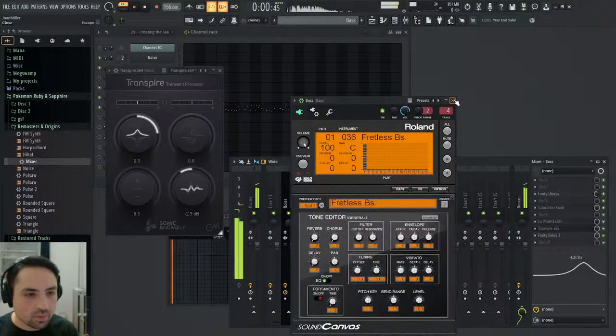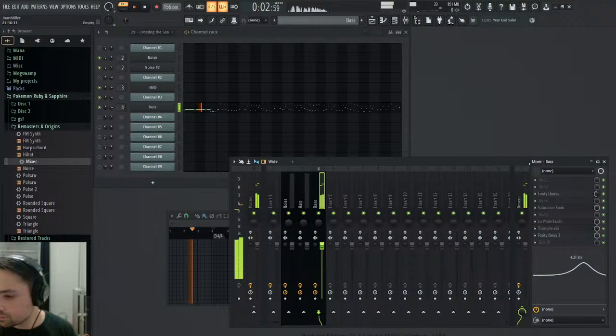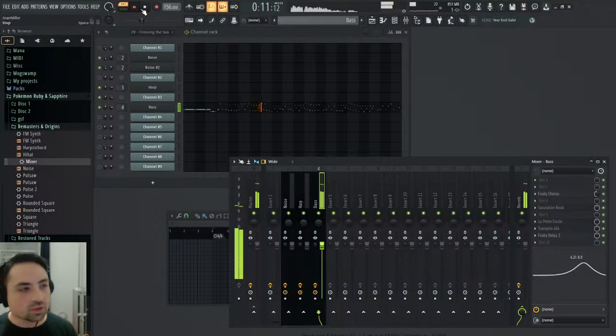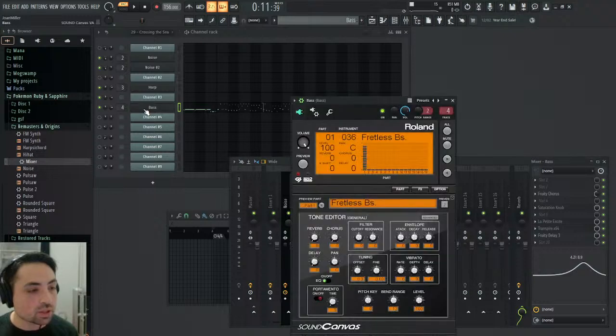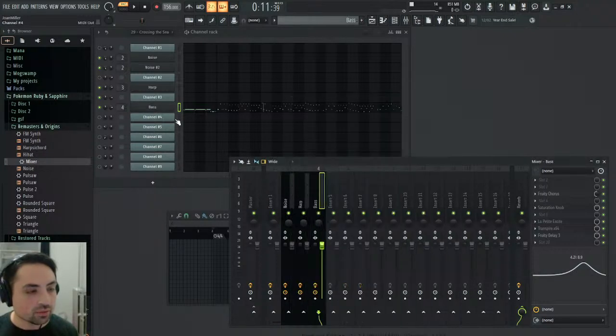Nice. Oh, look, somebody's reacting with hearts. Nice. That's cool. That works. Hi, which program are you using to restore soundtracks? I am using FL Studio 21 and a Roland Sound Canvas VA VST.